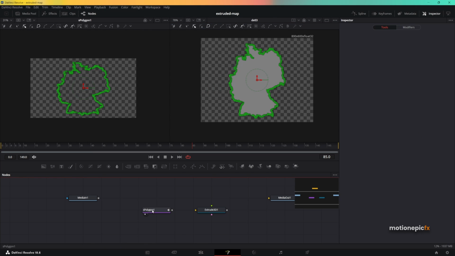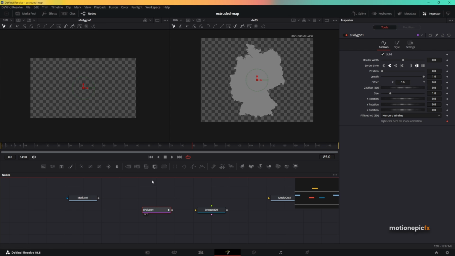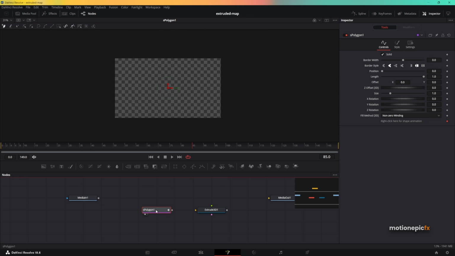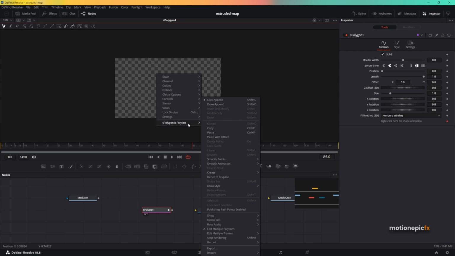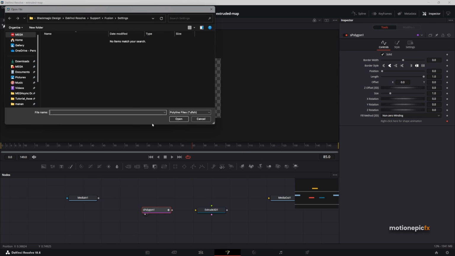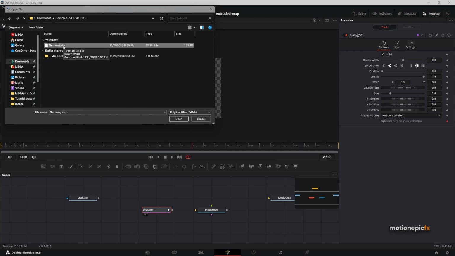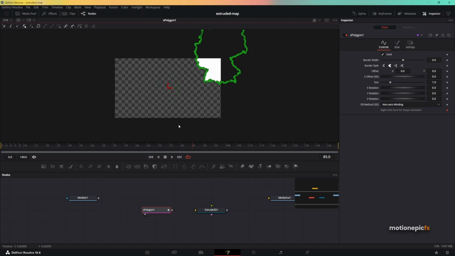Now to import it, you have to use S polygon over here. Let's go to the single view over here. This is our S polygon, which is empty right now. Right click S polygon, then go down, click on import, and then go to import shape. You just have to find that file that you just exported. So in my case, it's in my downloads compressed folder, and then germany.dfsh. Go ahead and click on open.